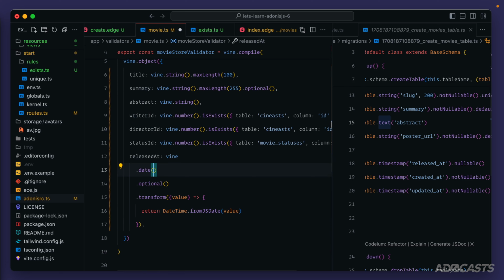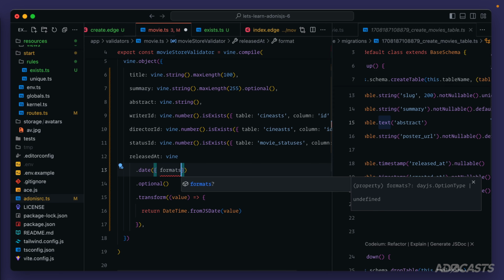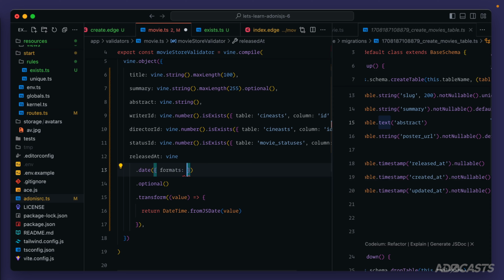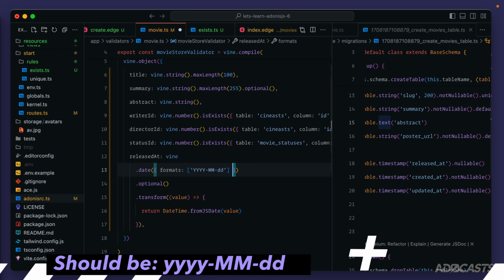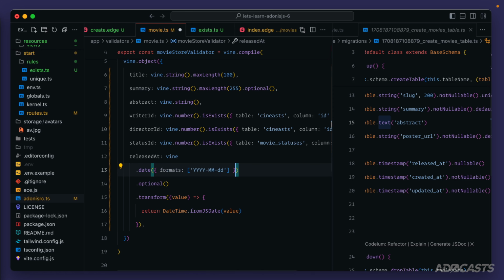Now, since we're using a native date input, the format should come up as year, month, day, separated by hyphens, which should be accepted by default from Vine here. But if you have any issues, you can specify additional formats into here as well. You can specify that as an array as needed. So you could do something like year, month, day, which is, I think, supported by default. And I believe that's how our dates will be sent up. So we should be able to omit that altogether.